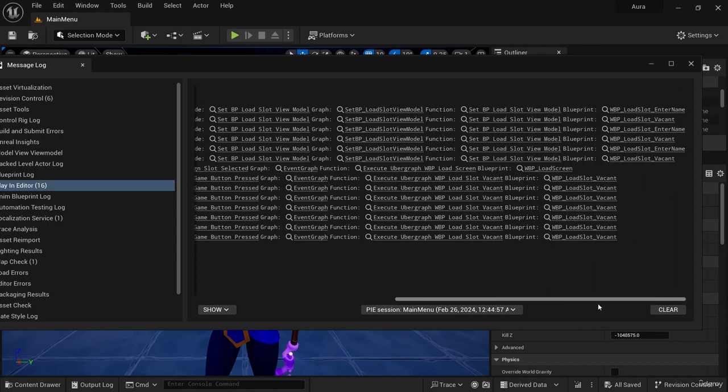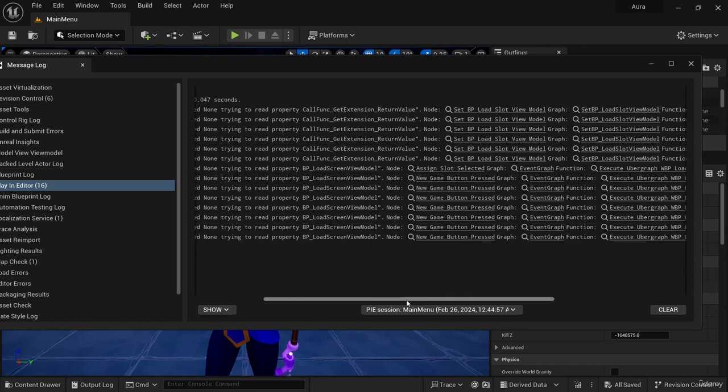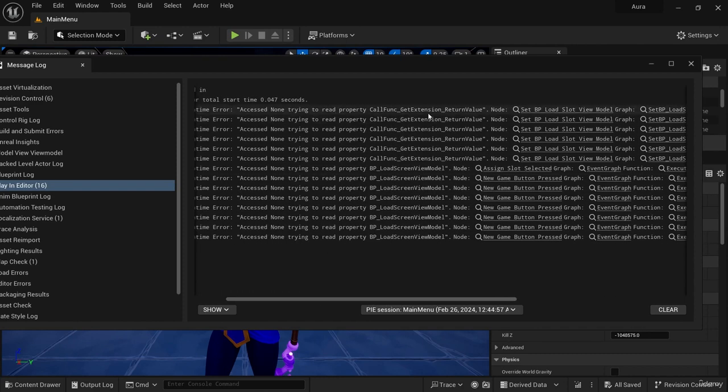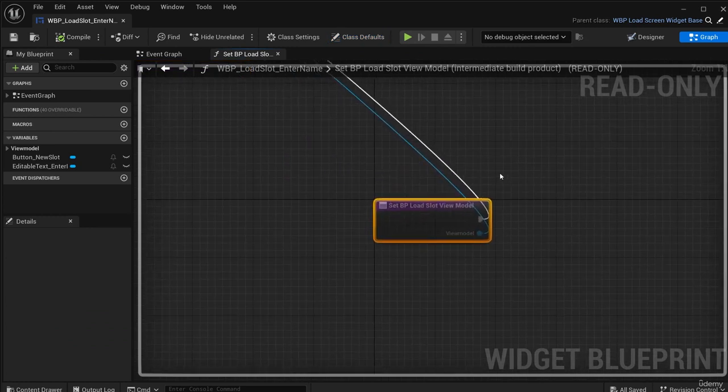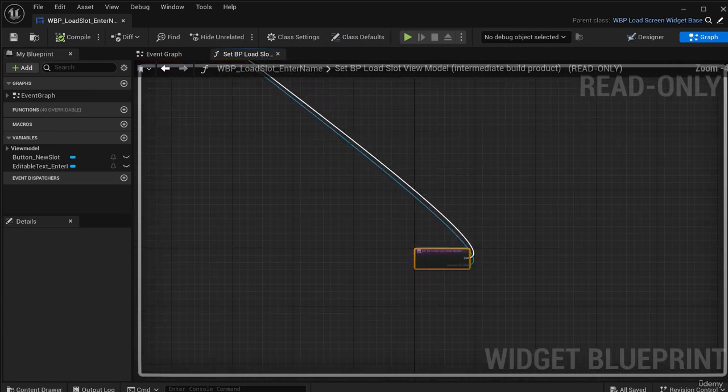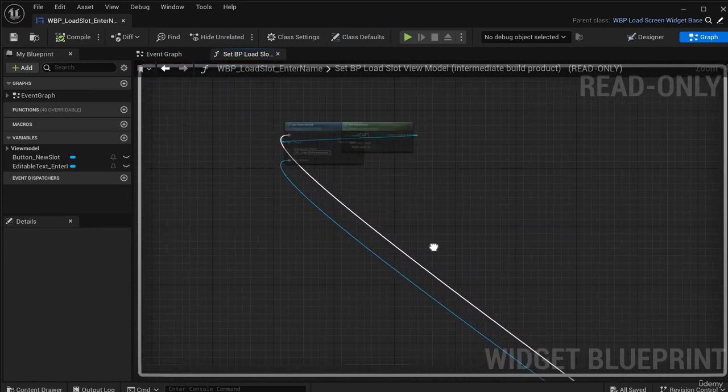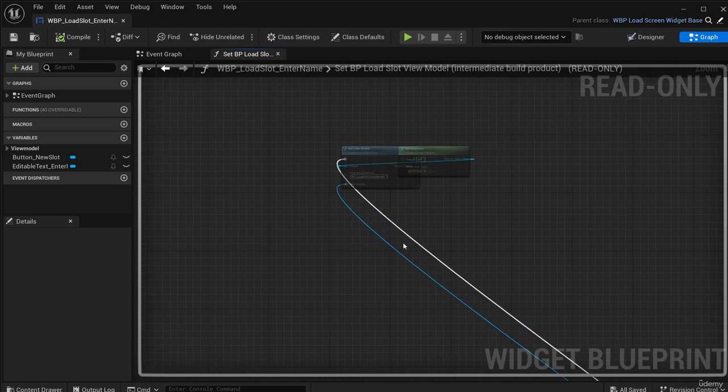And before we even did that, the enter name and the vacant slots also had these errors where we got none trying to read property, calling this function set BP load slot view model. If I click on that, we're going to get this function, set BP load slot view model. Now this is an auto-generated function that gets created when you add a view model to any given widget. In our case, the load slot enter name widget has a view model.